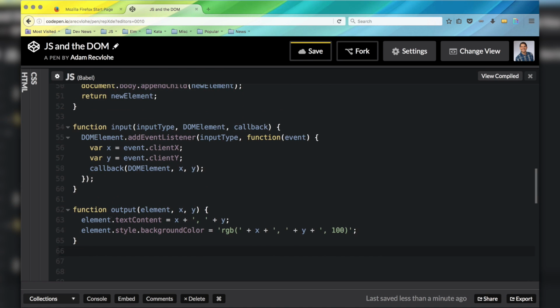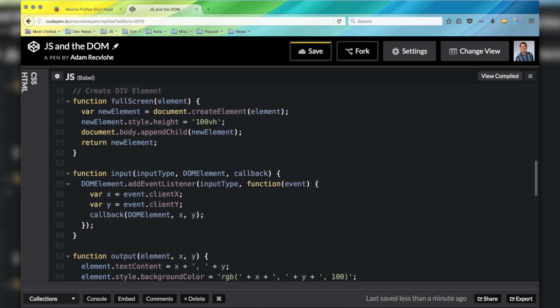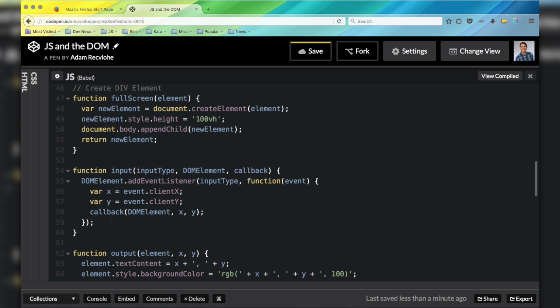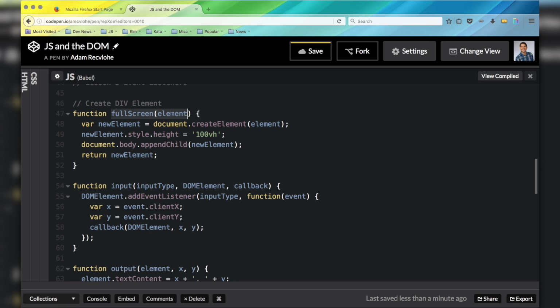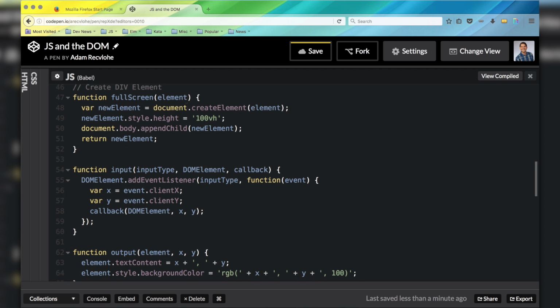And here's our new functions. So just to give a brief overview again of what's happening, we have a full screen function that takes an element type. And like I said, when we instantiate this, we're going to be passing in the string capital DIV. What this is going to do is create the new element, give it a height, append that element to the DOM, and then return that element.